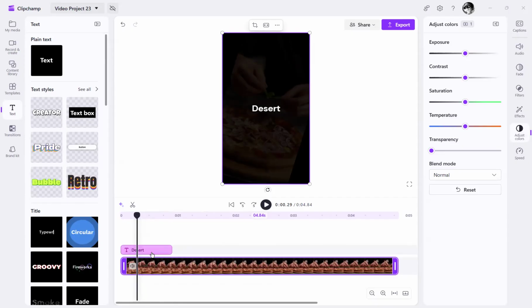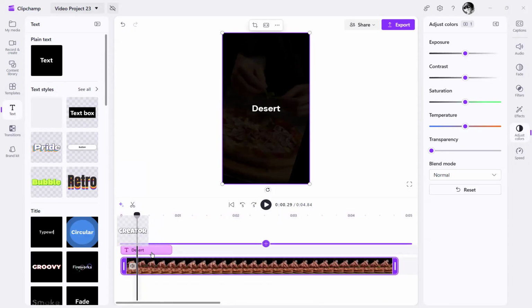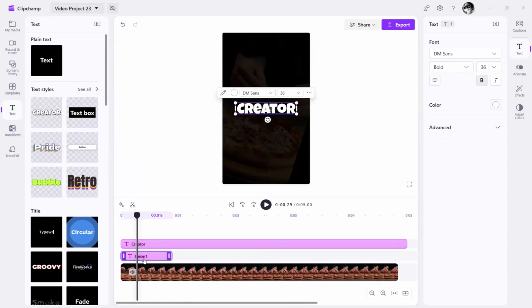Oh, I know. It's because if you look at the plain text, it has a black background. If you go on this text creator, I'm going to get rid of this one.